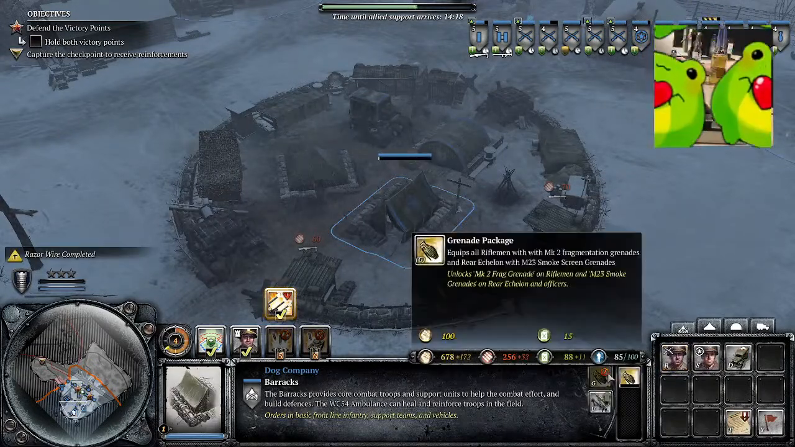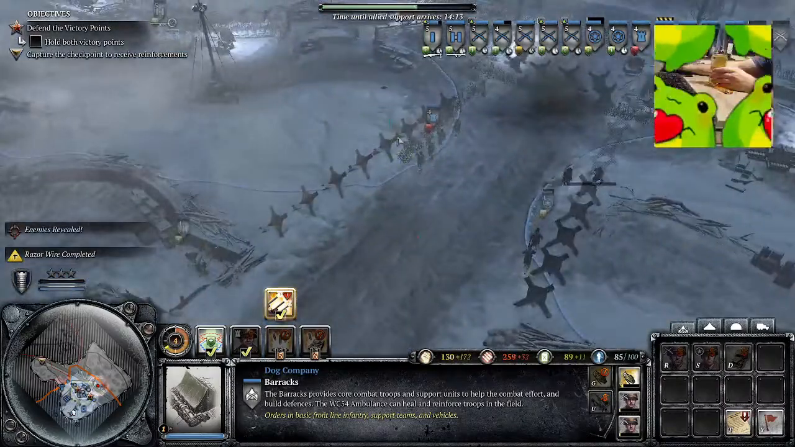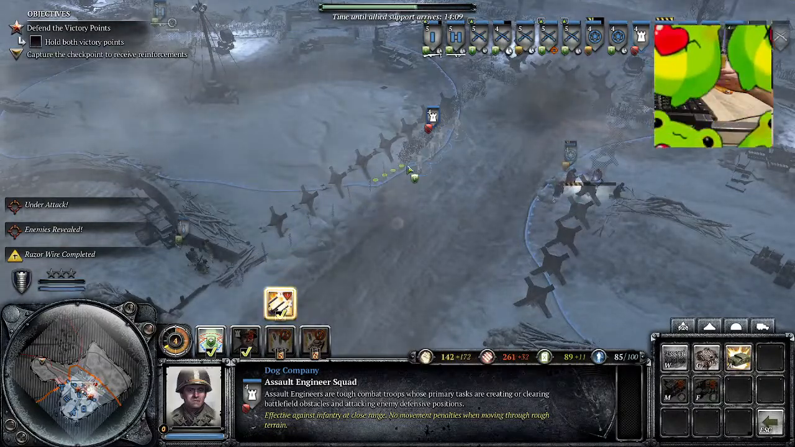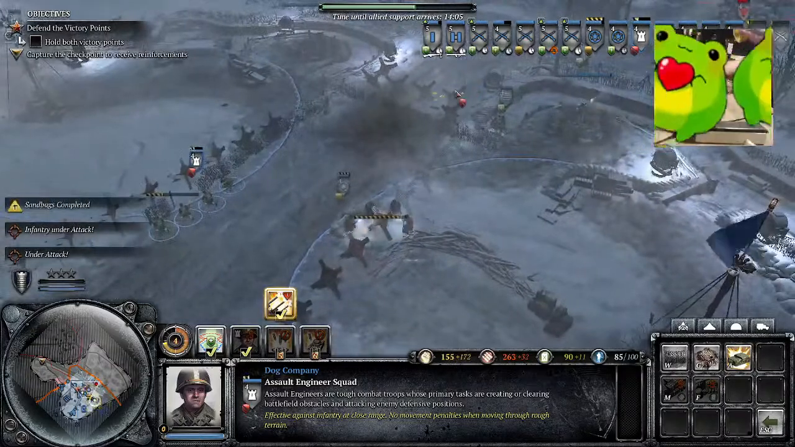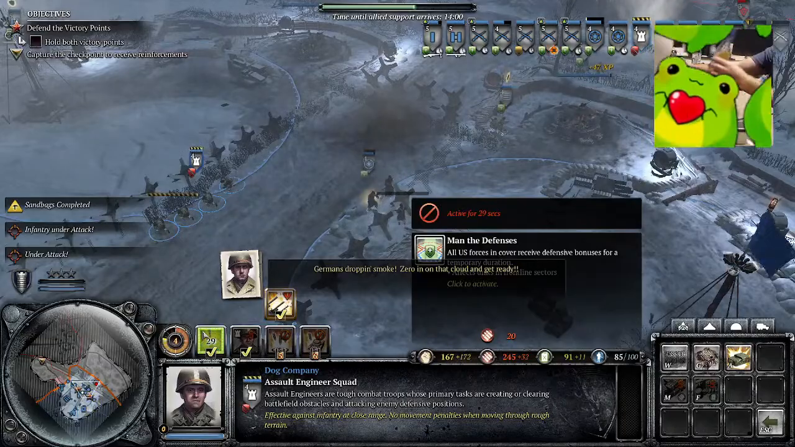We're all done. Frag grenades are on their way up to the lines. You're starting. Enemies are swarming one of our emplacements. Lay out the Infantry! Germans dropping smoke! Zero in on that cloud and get ready!